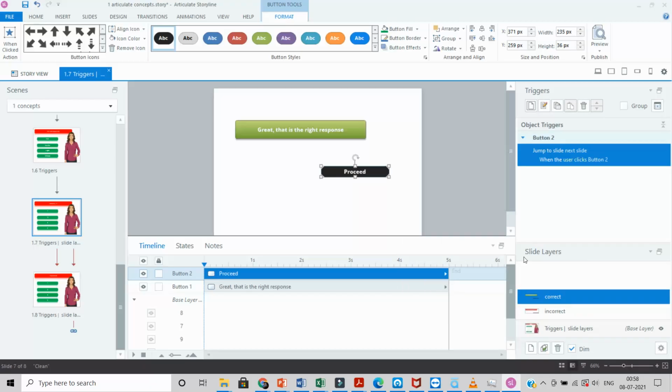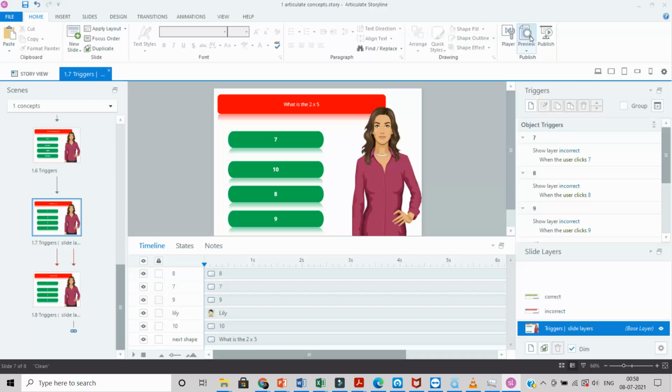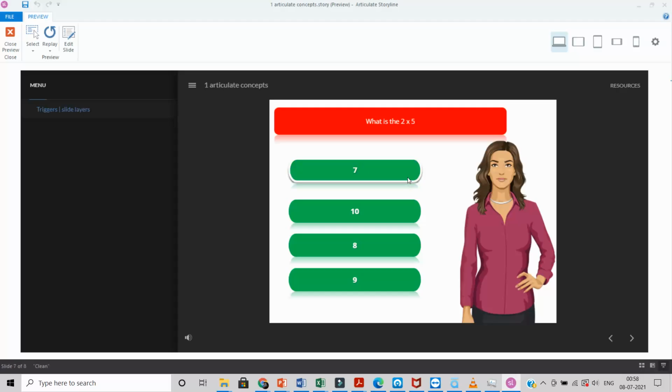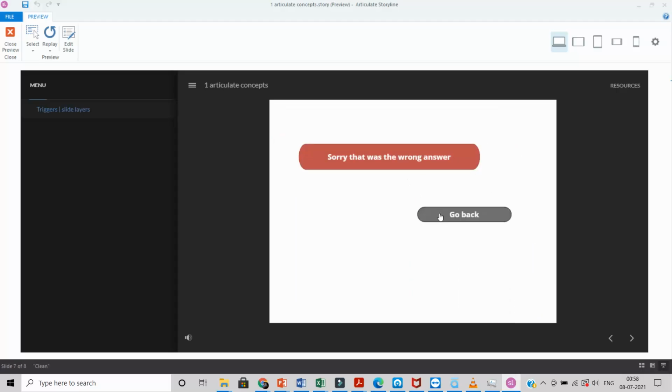So I click on OK. I first save the project, Control S, and I click on the base slide, and then I click on preview. Like I said, I just want to preview the slide and not the whole scene. So now when I click on 7, you will see that it is the wrong answer. Go back. So it goes back to the slide. When I click on 10, it is the right response. I can proceed and it takes me to the next slide.